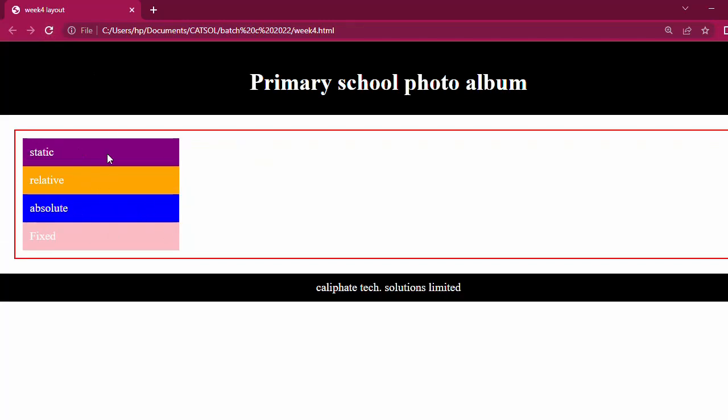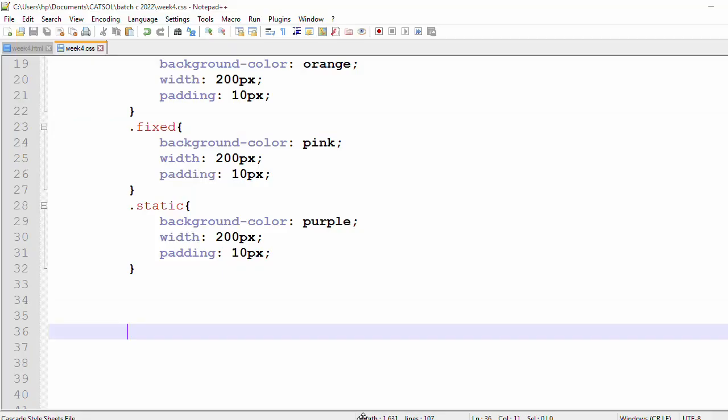Then it doesn't do anything with the position of the parent. A static element is just like a normal static. For instance, it doesn't move anywhere. It's just in one particular position, like that. Let me just give it a try.